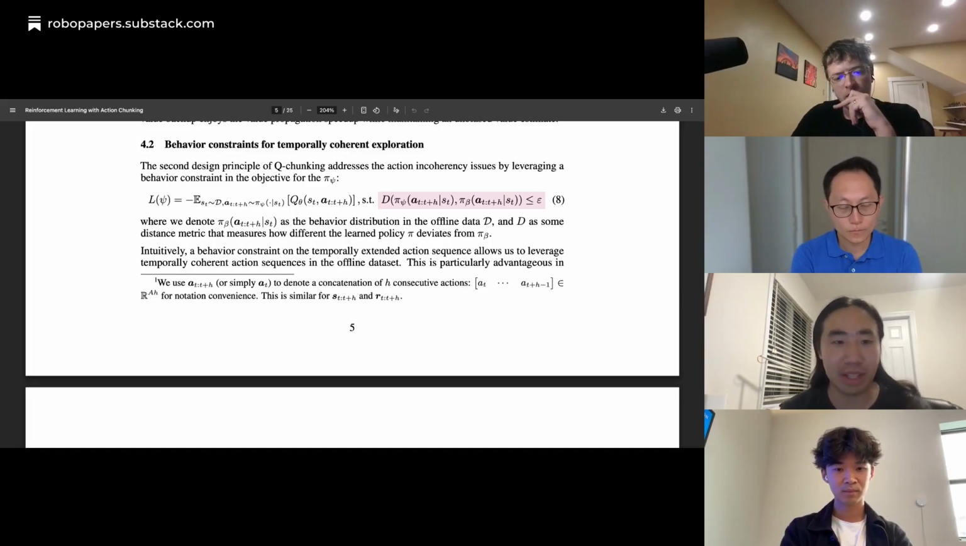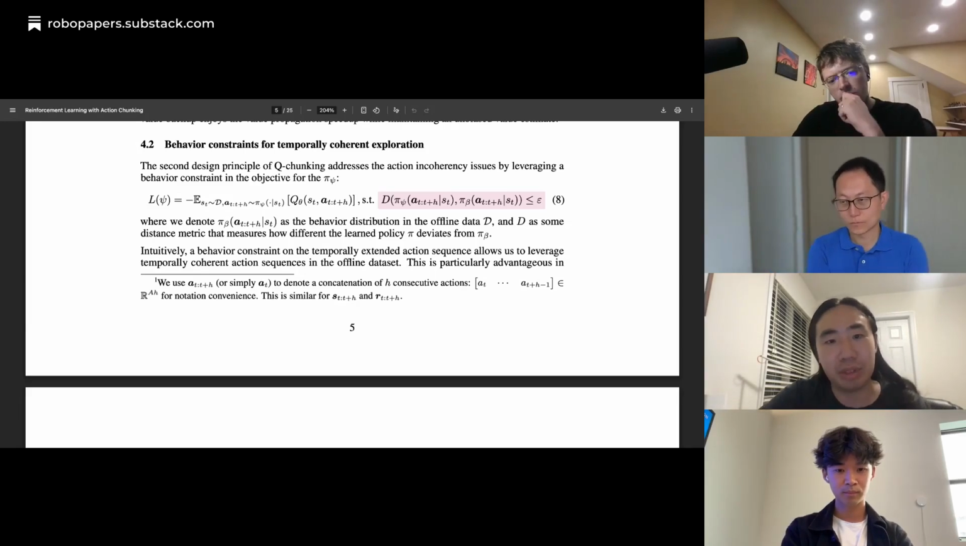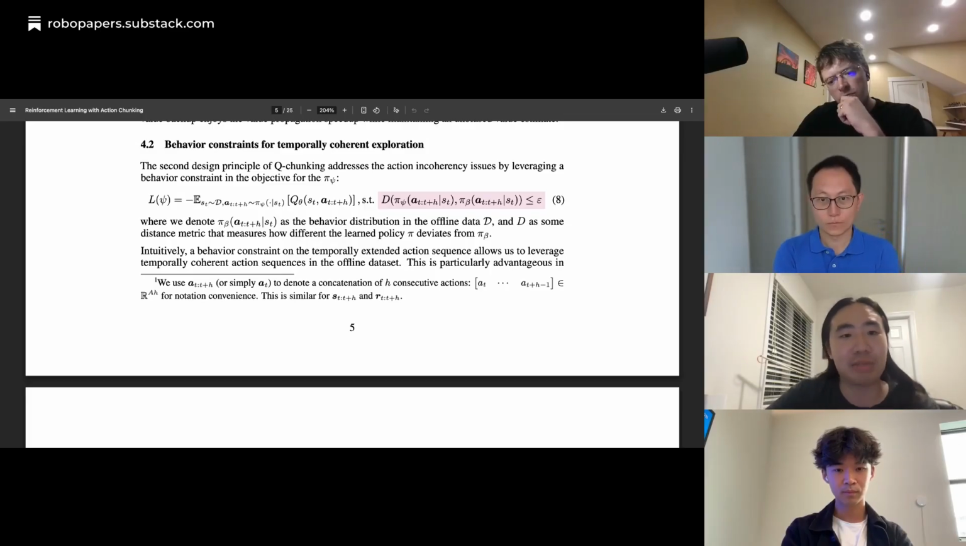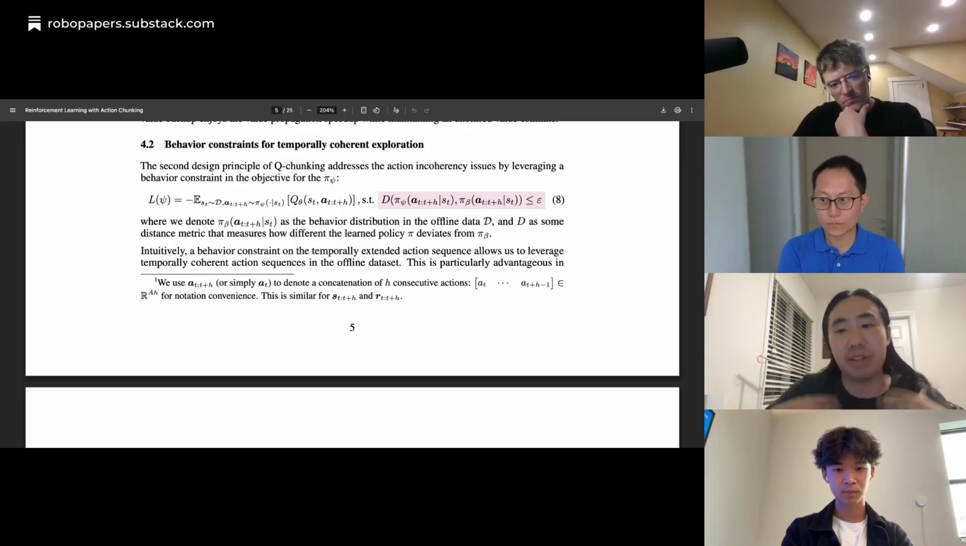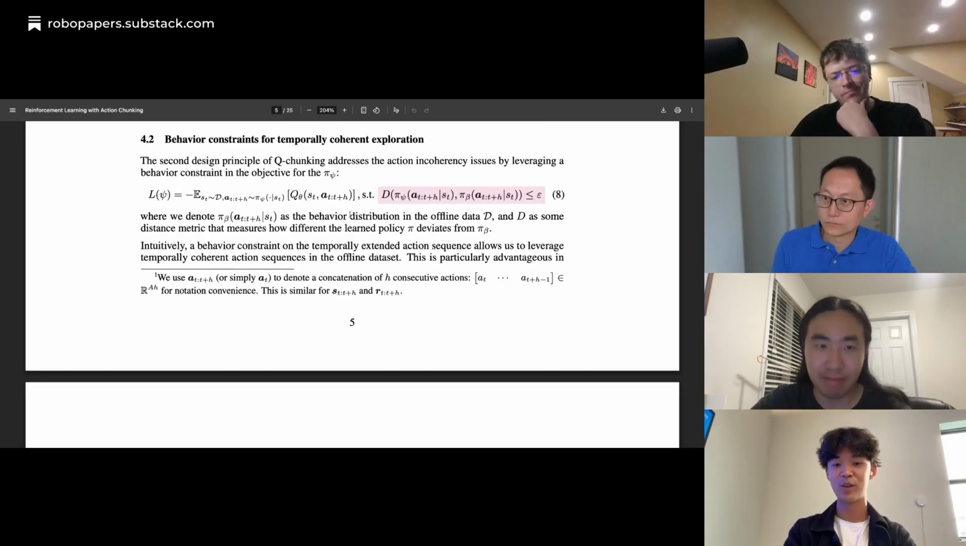So essentially, you want to generate behavior that looks like the trajectories in the offline data, but you still want the ability to change away from that. That's why we are only imposing a constraint, but not totally just imitating the behavior in the offline data.